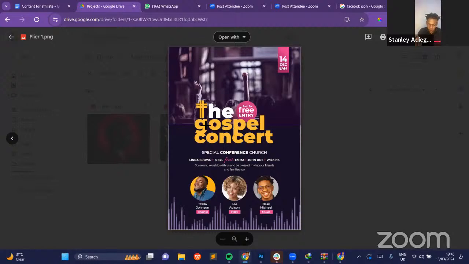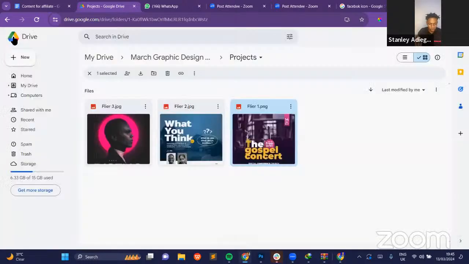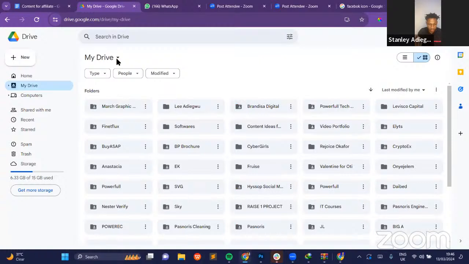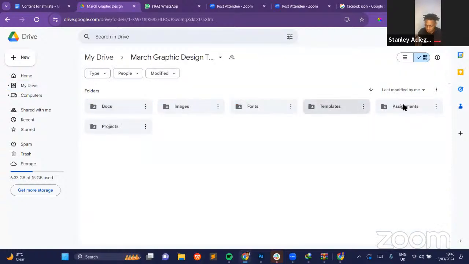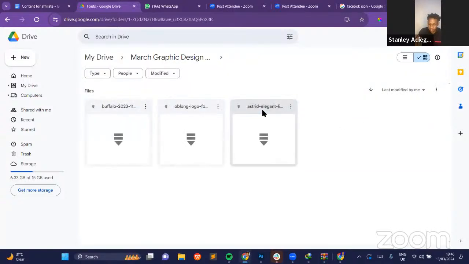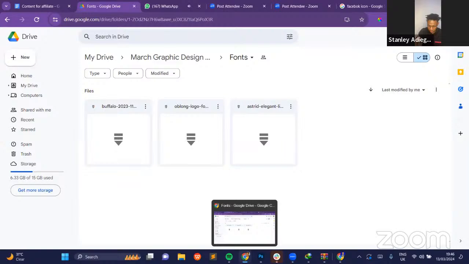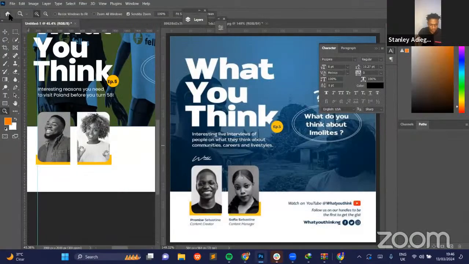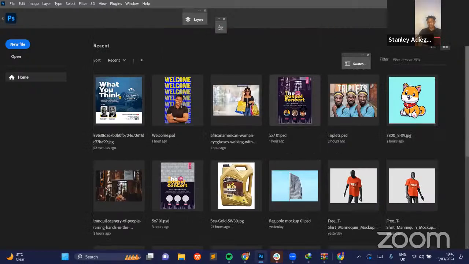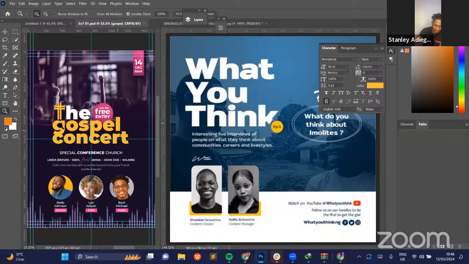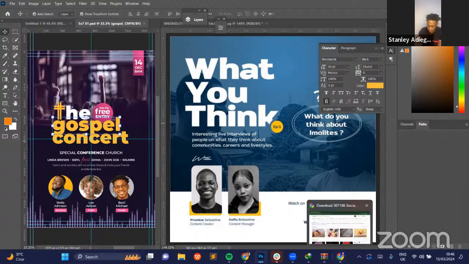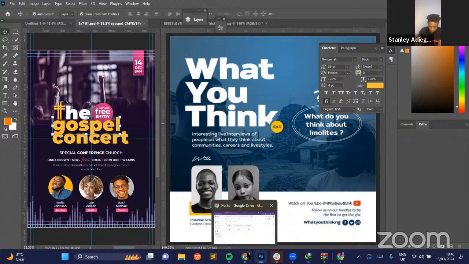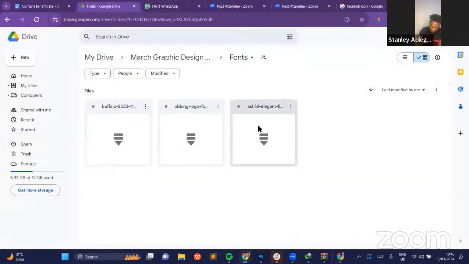Now, the fonts we're going to use for the gospel design: we're going to use Oblong as the primary font. That font at the top. So for here, this is gospel concepts. The font that is expected to be used is Oblong. I'll show us how to install fonts. The font is on the drive here, just install it. You can also install Astrid and Buffalo and just play around with them.